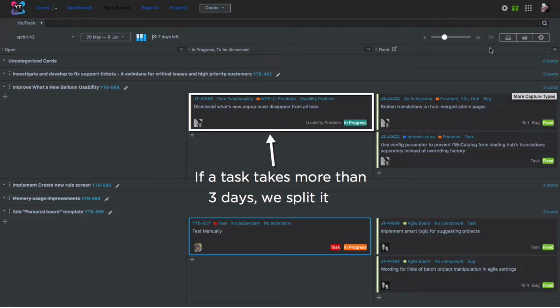One more small rule that we have, something that we just agreed on, is that if a task takes more than 3 days, we split it. This is how it works. On the daily stand-up, when someone reports about the same task that they are working on for the third time, our Scrum Master just says, okay, after the stand-up, please split the task.